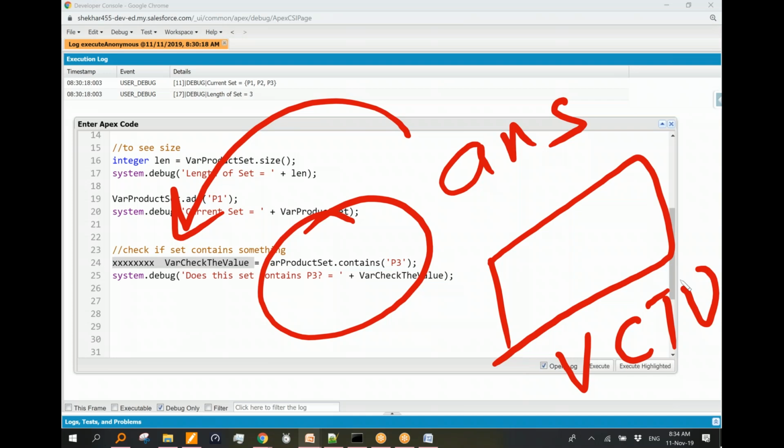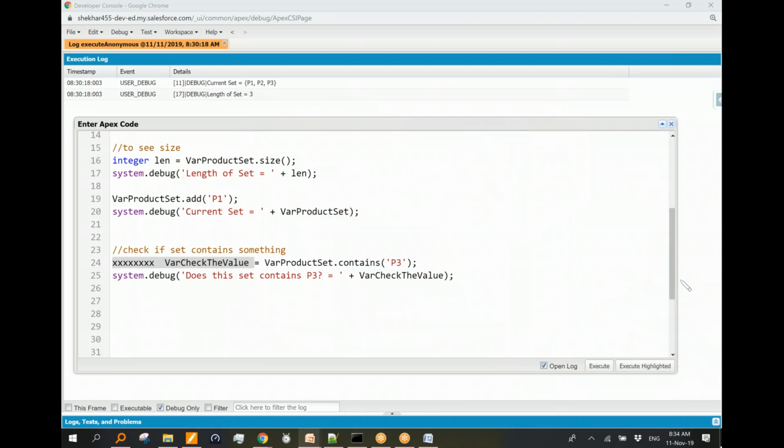First of all, tell me in simple English what it should say. What should it give you as the answer? Yes or no. Very good. Yes or no, or true or false. And for that, I told you one data type in the previous session, and that's called Boolean. So anyone who said Boolean, you are absolutely right. For such kinds of answers, yes or no, the answer is Boolean.